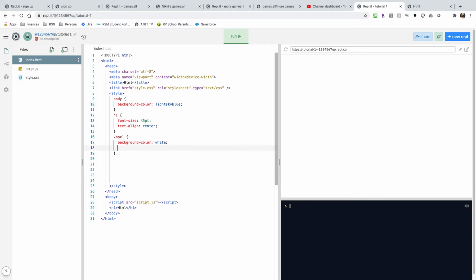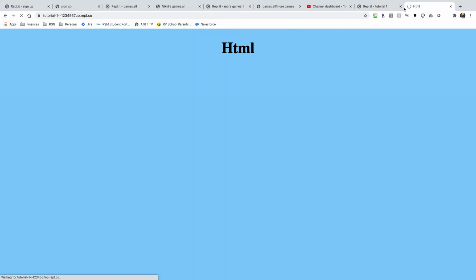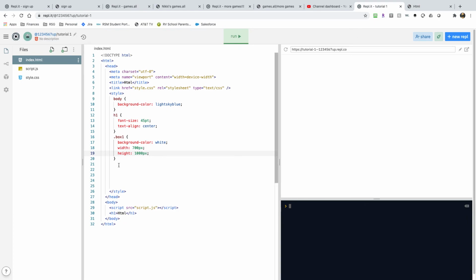Background color white. And if you do this, it's not just going to pop up. You also have to put the width. And I want my width to be, let's say, 700 px for pixels. And height. And I want this to be 1000 pixels, for instance. Still not going to pop up. And don't worry, that is not an issue, that is not a problem. Because the only way to make this appear is you have to code it.